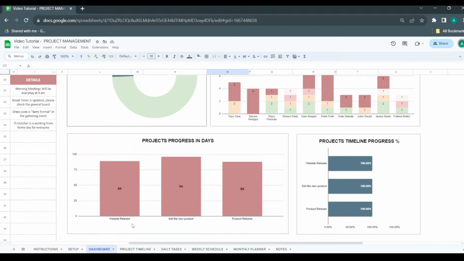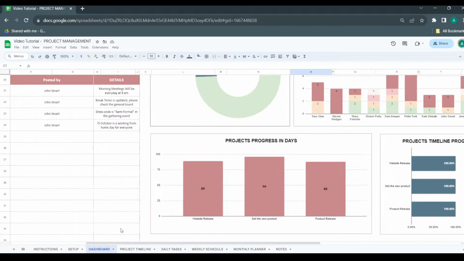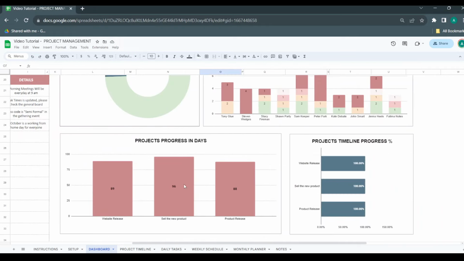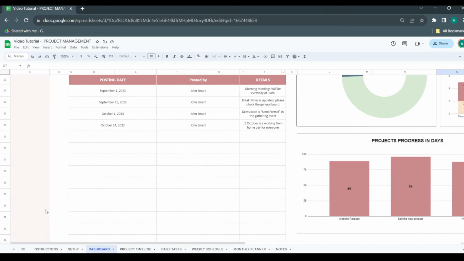So in this project, the website release, there are 89 days remaining, and I'm sorry, we have been working for 89 days now in this project, and so on.